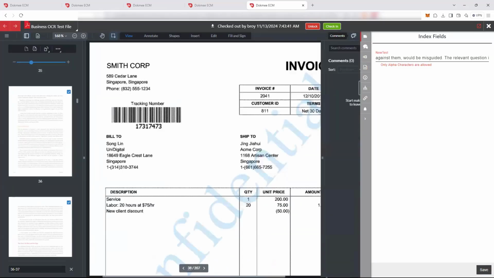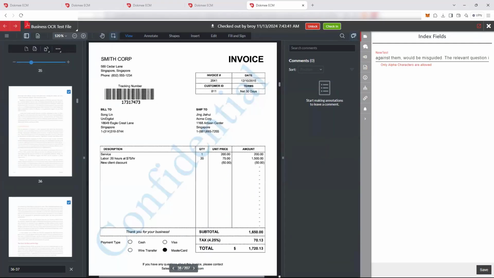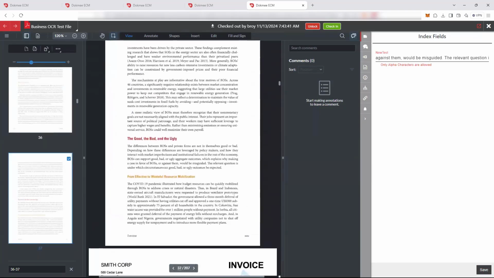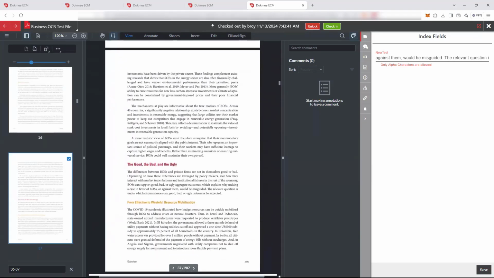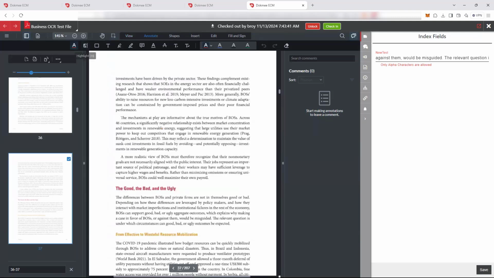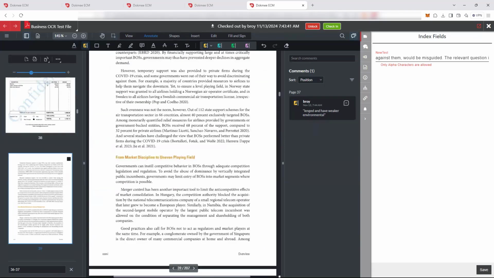On the other side, we have the comments section, where we can add annotations to the documents. For example, if I go to annotations, I can add a highlight. When I highlight part of the document, it automatically records the highlight, noting the page, who made it, the time, and even the exact text that was highlighted. And now, this highlighted text is also searchable.